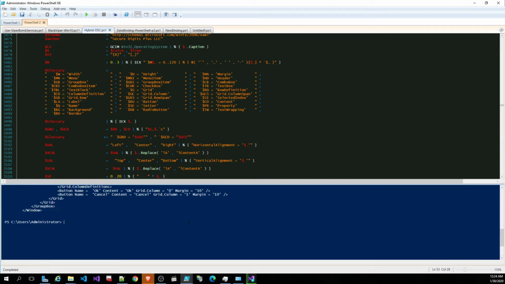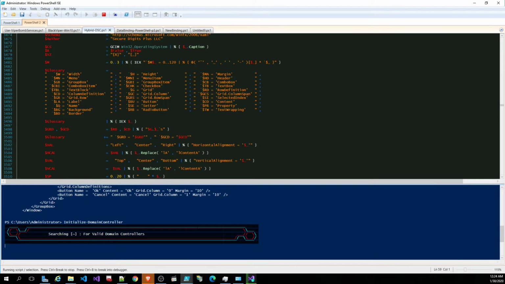Here, let me show you this tool. So this is scanning the network for any other domain controllers. It's using NetBEUI, or not NetBEUI, NBT.